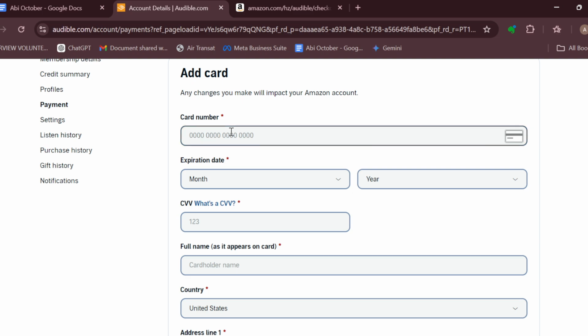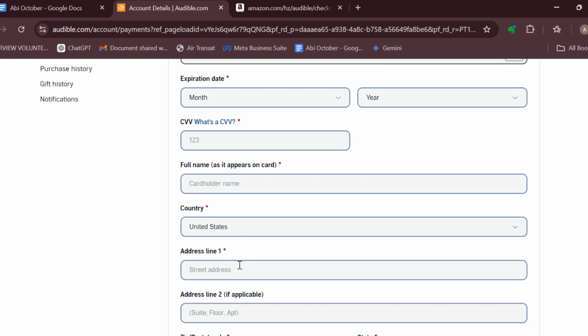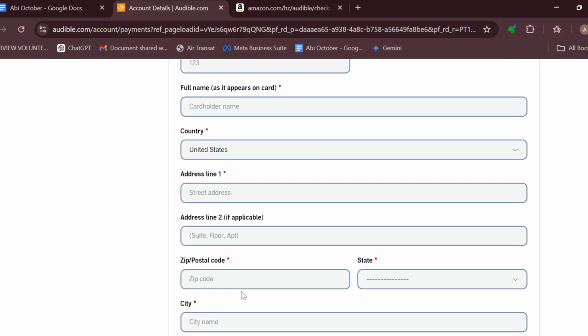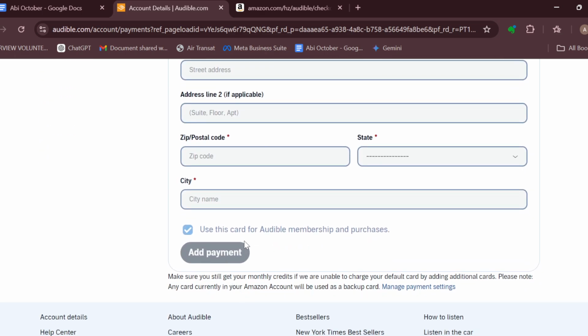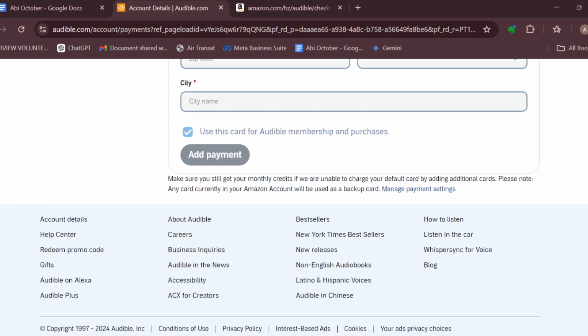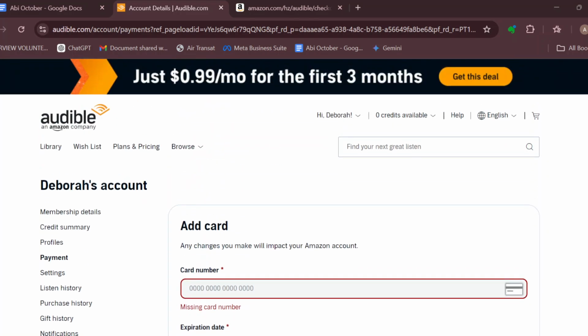So, enter in the card number of the new card you'd like to add, enter in the month, the year, the CVV, the full name as appears on the card, United States, your street, your zip code, then click on add payment, and then just like that, that card will be added, right? And then the next step will be for you to choose the card that you want to set as your default payment mode. So it is that simple.